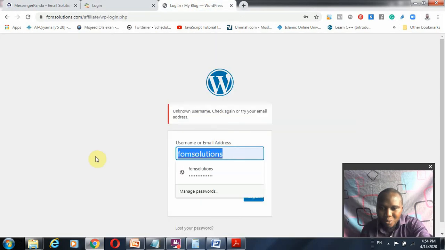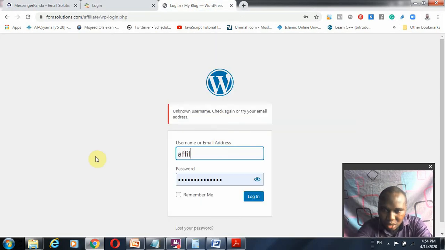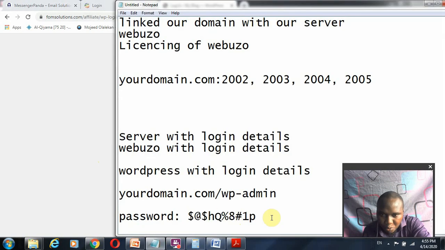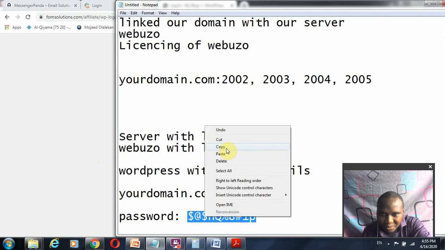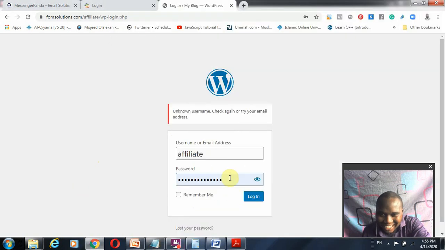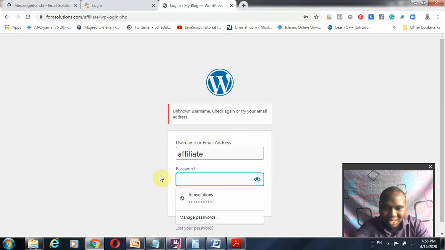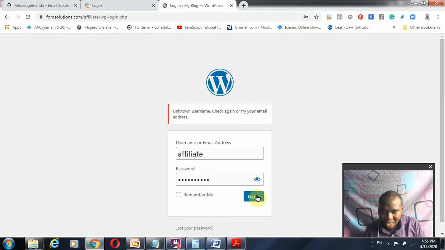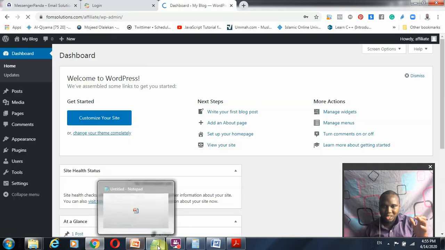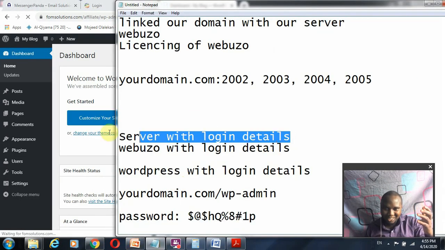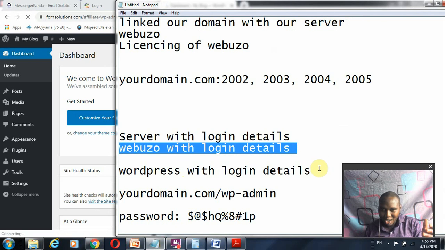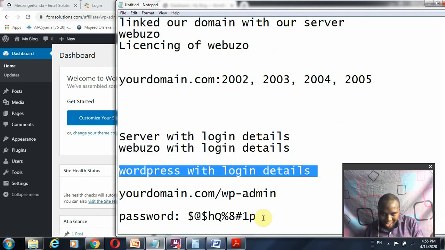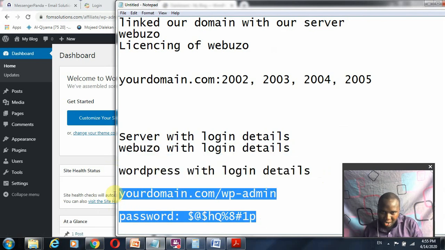So this one will be affiliates, because I'm logging into my affiliate. This one will be affiliate, and the password, let me copy this password. Please know that it may be technical sometimes, but just know what you are doing and log in. We are through with this, and now we are logging into our account.